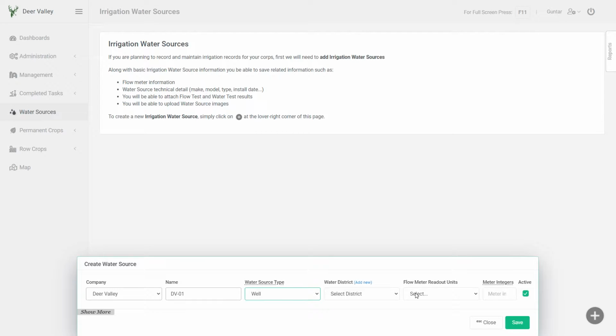Next, if the water source does have a flow meter installed, here we need to specify the meter readout units. So the flow meter, what is it reading? Is it reading acre-feet, gallons, or 1,000-gallon units? The most common probably going to be acre-feet.